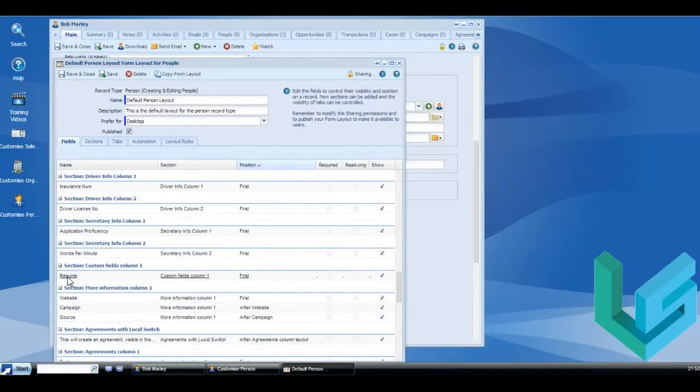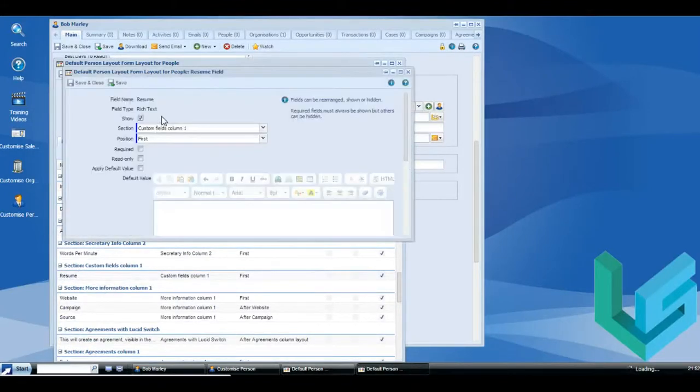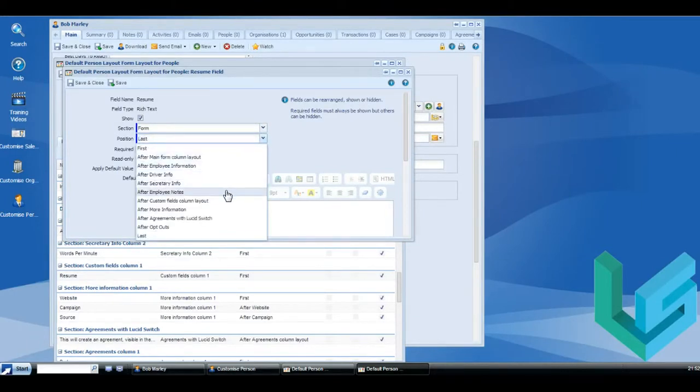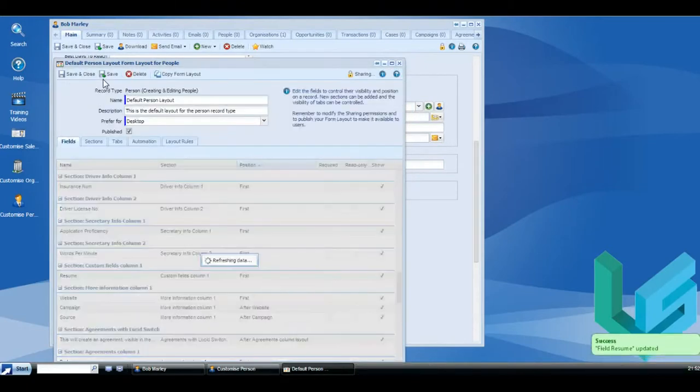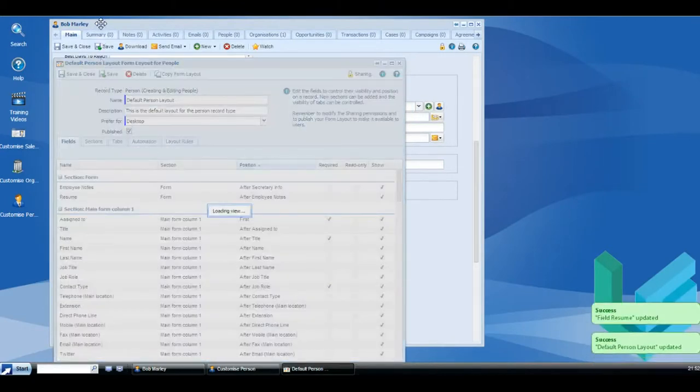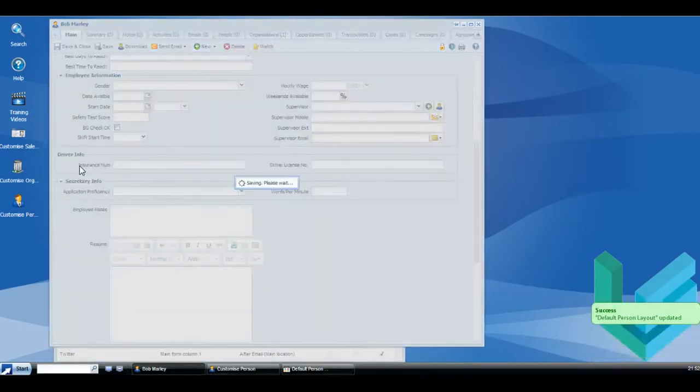I'm going to take resume and put it into the form, after the employee notes there. I'm going to hit save and close. Remember, you've got to hit save again. I'm going to go into Bob's record here and see what happens when I do that. So I'm going to hit save there.